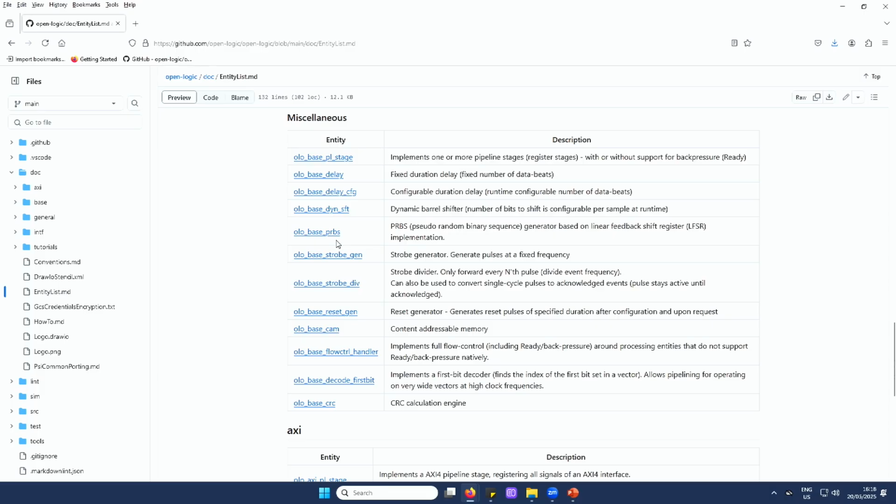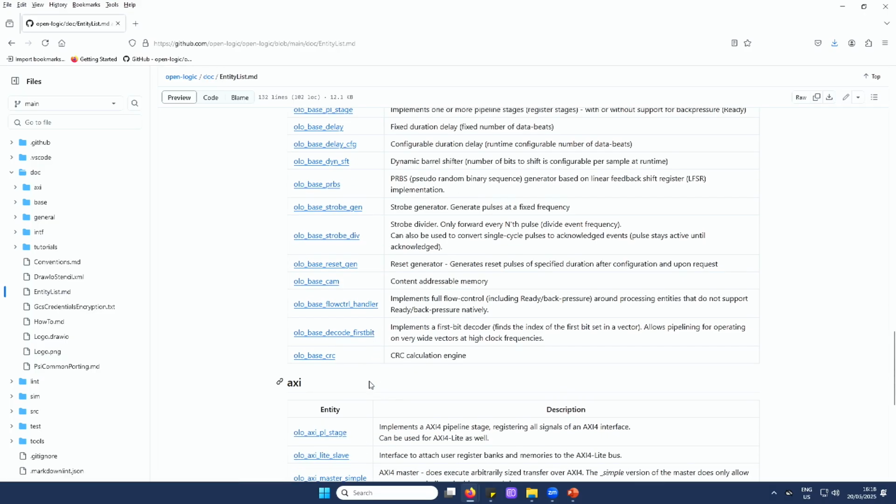Pipeline stages, including back pressure. We have fixed and configurable delay lines, dynamic shifting, which is timing optimized, pseudo-random binary sequences, event handling like strobe generation, strobe division, reset generators, content addressable memory, that's an interesting one, a flow control handler that allows you to add back pressure to blocks that natively don't support back pressure, a first bit decoder, CRC.